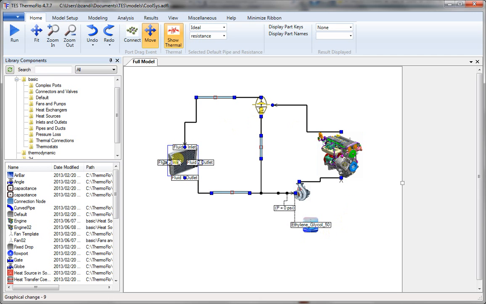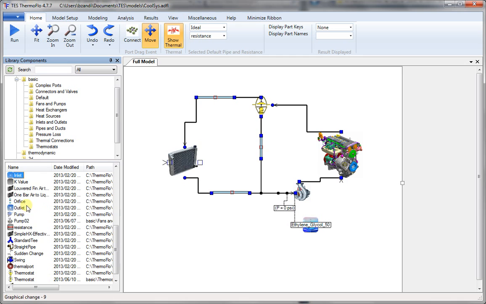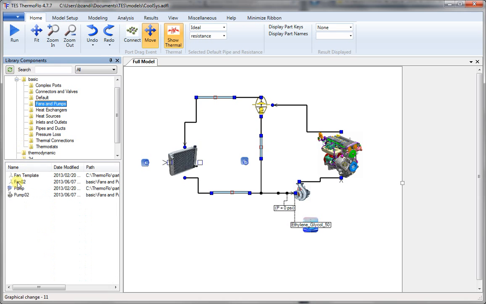So now let's go and define the airflow path. This is an open path, so we need an inlet and an outlet. So first we get the inlet, put it before the radiator, and then we have an outlet on the other side. Now we need to put a fan before the outlet, right here. As before, we connect the parts together to define the airflow path as such.